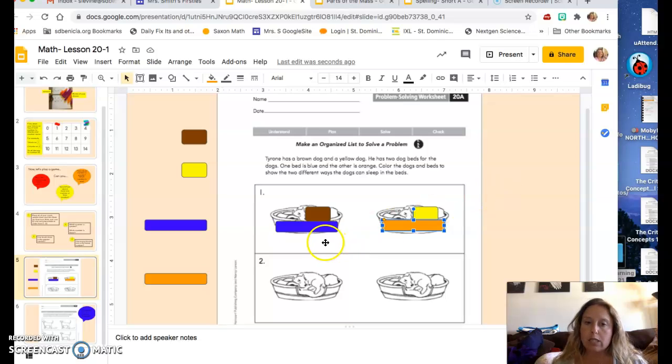Well, in this first example, I have a what kind of dog? A brown dog in a blue bed. And here is the yellow dog in the orange bed. Now down here, do you think they want me to do brown in a blue bed and yellow in an orange bed again? No, they want me to show a different way those dogs can be sleeping.